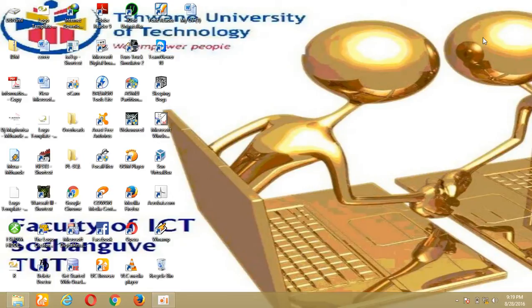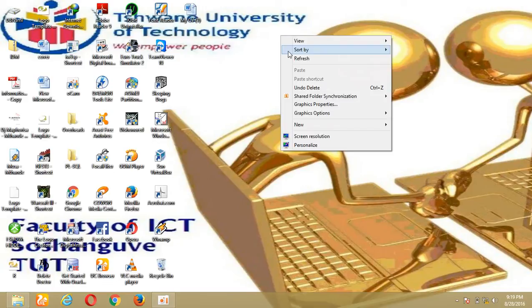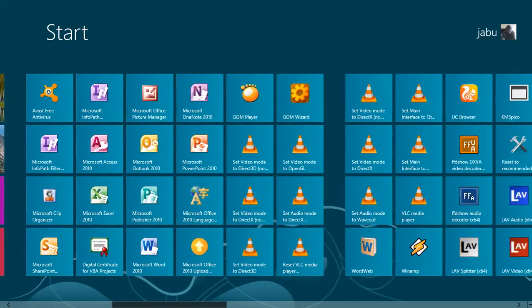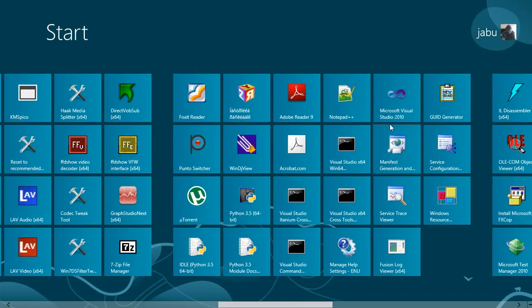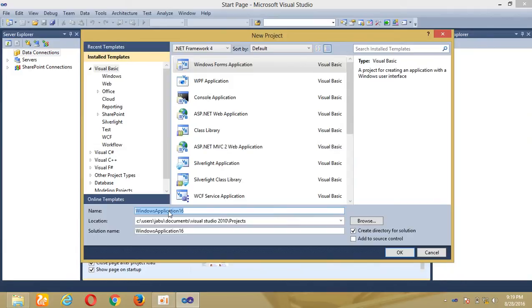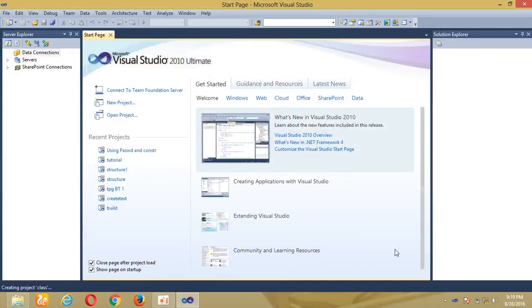This is lesson 2. I want to show you how to do a class using VB, Visual Basic. So now let's open our Visual Basic. Still using 2010. Then new project. Can name it class. Okay.